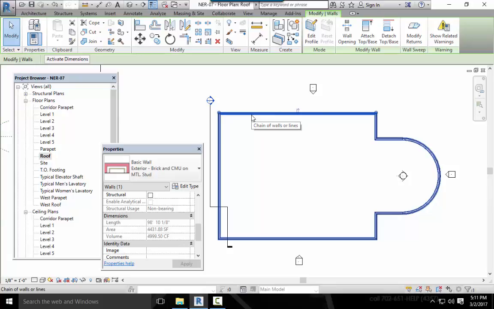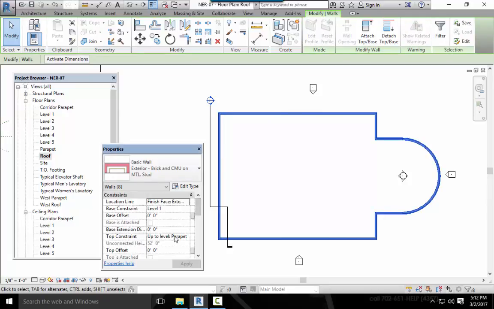Select all the CMU walls. Item 6, set the top level to roof. Alright. So I'm going to look at this, and I'm going to look at my top constraint. I'm going to push it up to level roof. Set the top offset to 1 foot.